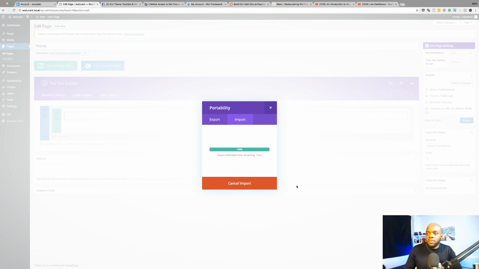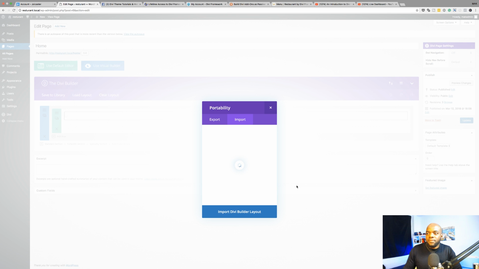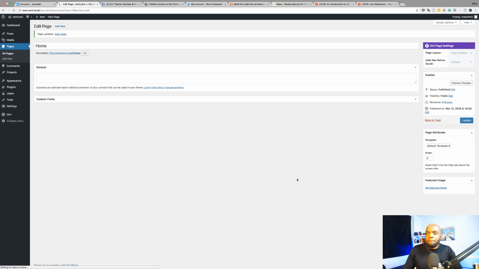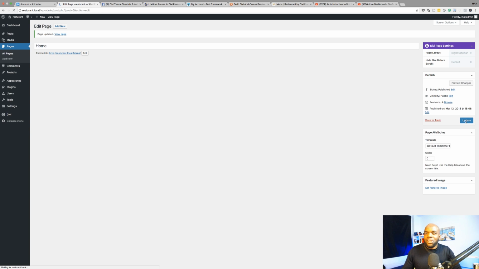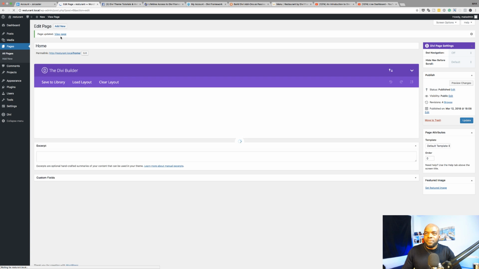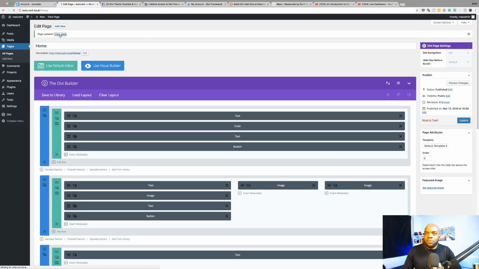Import Divi Builder layout. So this takes a while, but momentarily we're going to have our layout. So this is now our layout. What you want to do now is to go ahead and click on update. And then we're going to view the page and take a look at what it looks like. So I'm going to click on view page.